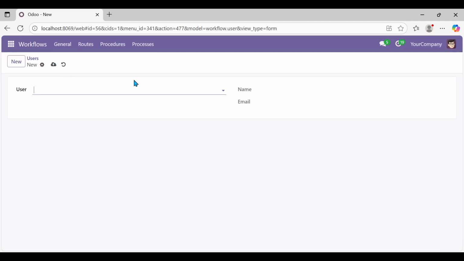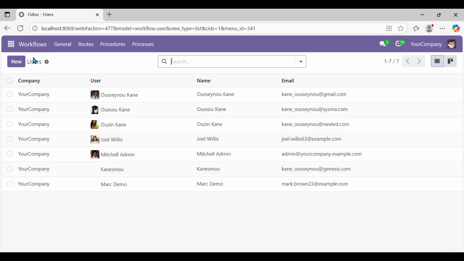We can repeat the operation to register the rest of our users as workflow users. So we select demo, and that's it. We have all our users declared as workflow users.